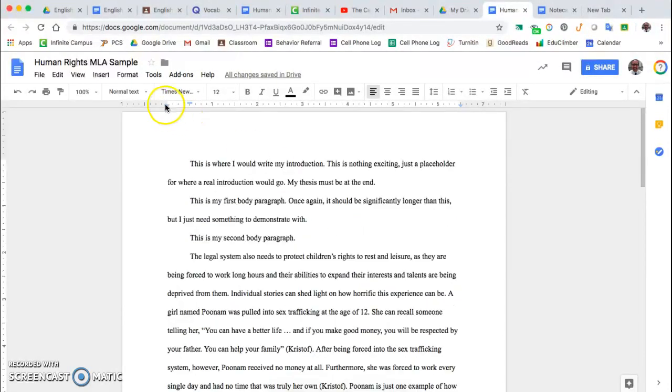The other thing is that your margins should be 1 inch. That's how they are by default once again. But if you have made any adjustments on Google Docs, you need to make sure to adjust that back and make sure that it's still 1 inch margins. It should be what it is by default.